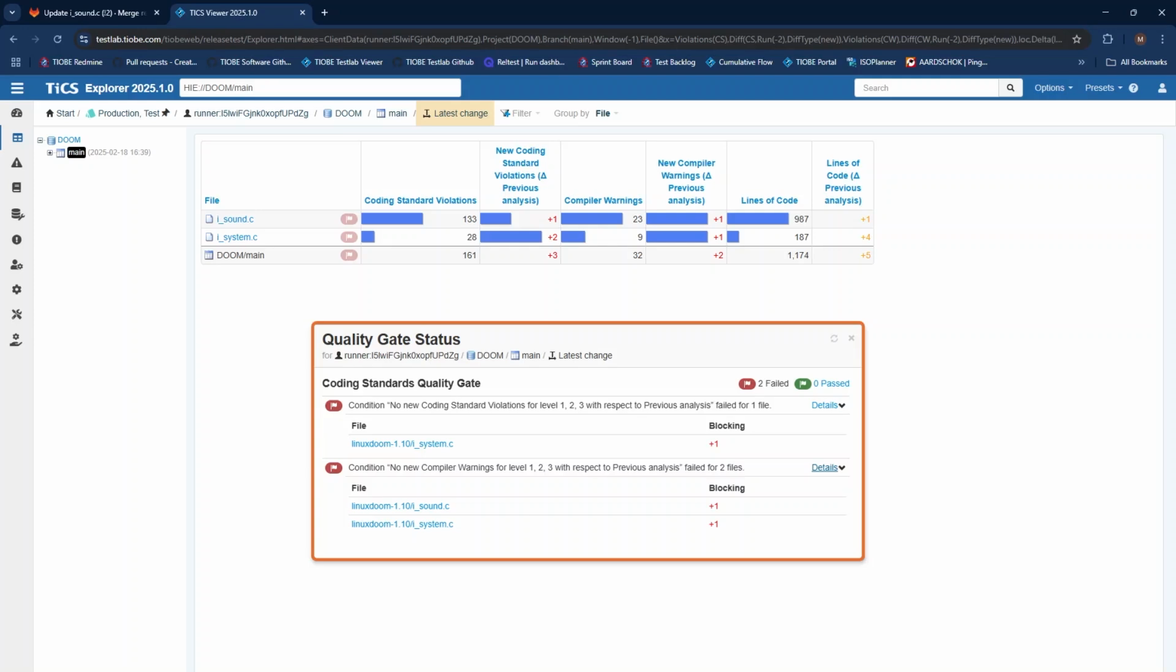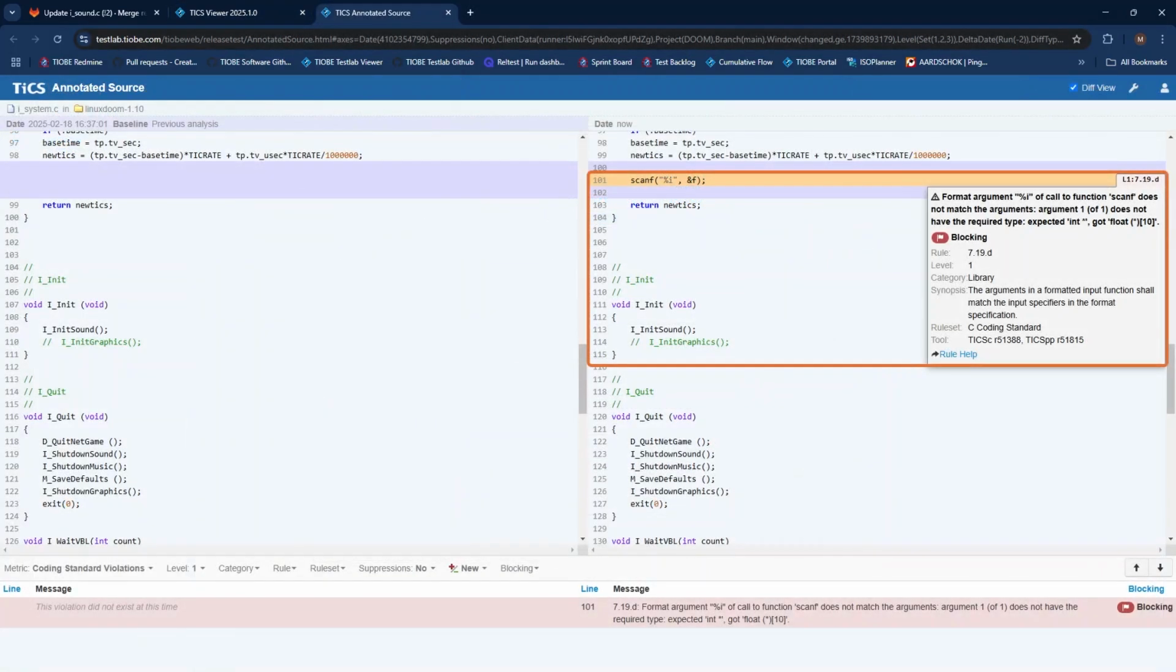But let's click on the file like we did in Gitlab. We'll use the same file as before, isystem.c. This brings us to the annotated source within TiCS, where we see the file as it was before as well as what was changed. It also shows us a summary of the violations. From this view, it is also easy to switch to other software quality metrics and explore the general quality of your file or your whole application even further.